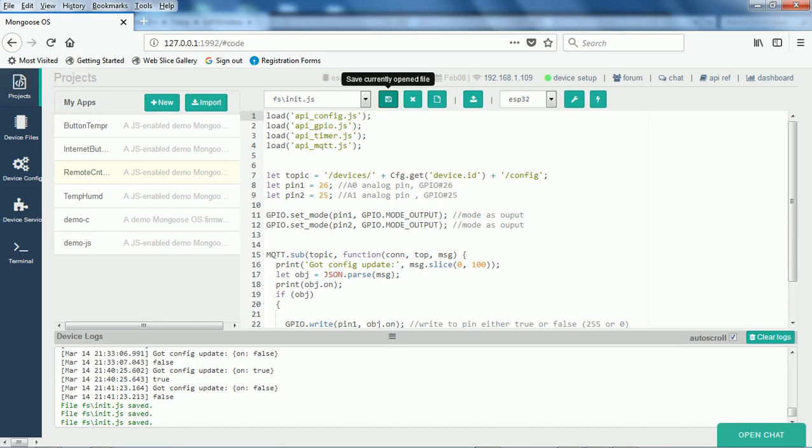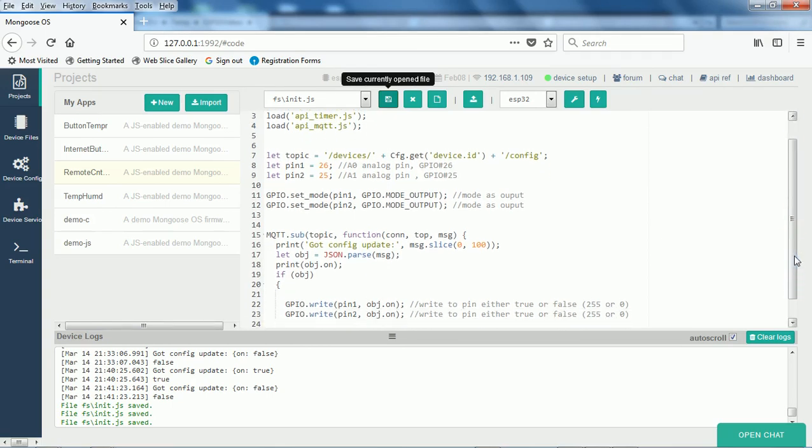Then the pins we are going to use are pin 1 and pin 2, which correspond to the actual pins 26 and 25. This is the A0 analog pin, which stands for GPIO 26, and A1 is the analog pin which is GPIO pin number 25. Then we are setting the mode of the pin as output so that it can drive the LED and make sure that the LED is lit.